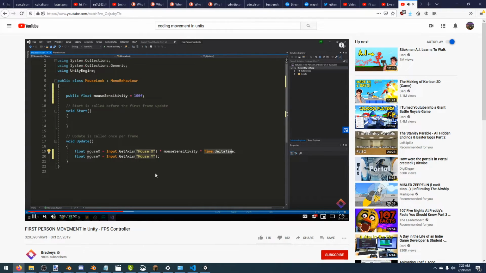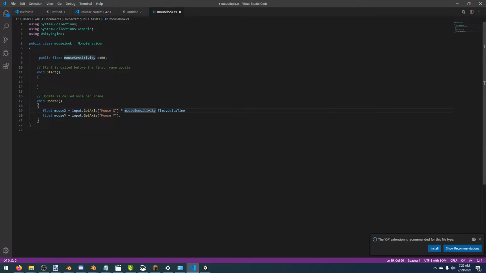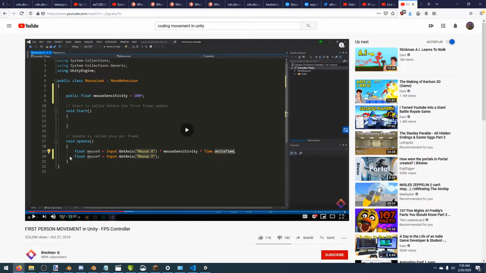Remember, Time.deltaTime is the amount of time that has gone by since the last time the update function was called. And so we can multiply with this value to make sure that if our frame rate is high, we're not going to be rotating quicker than if our frame rate is low. And let's just do the exact same thing for our mouse Y. Awesome. Okay, so I can just copy that.